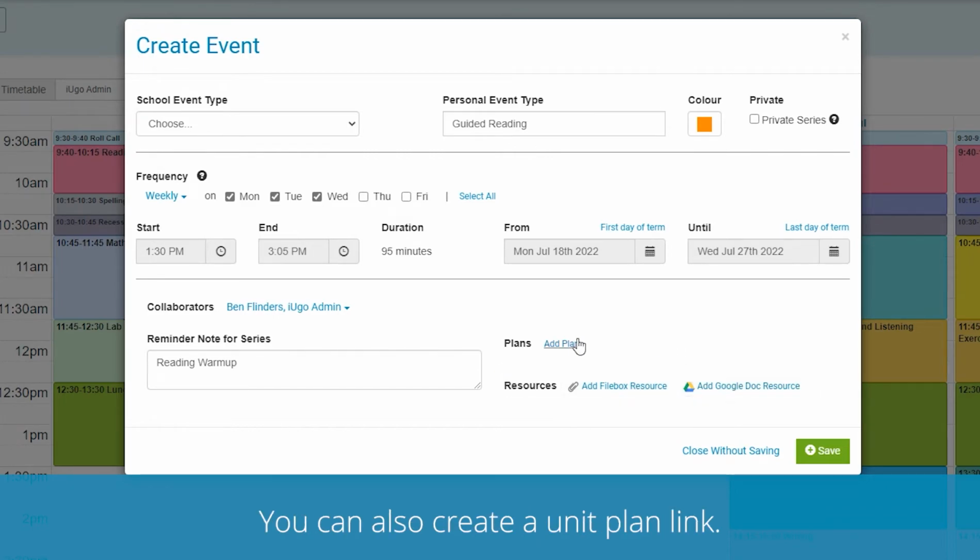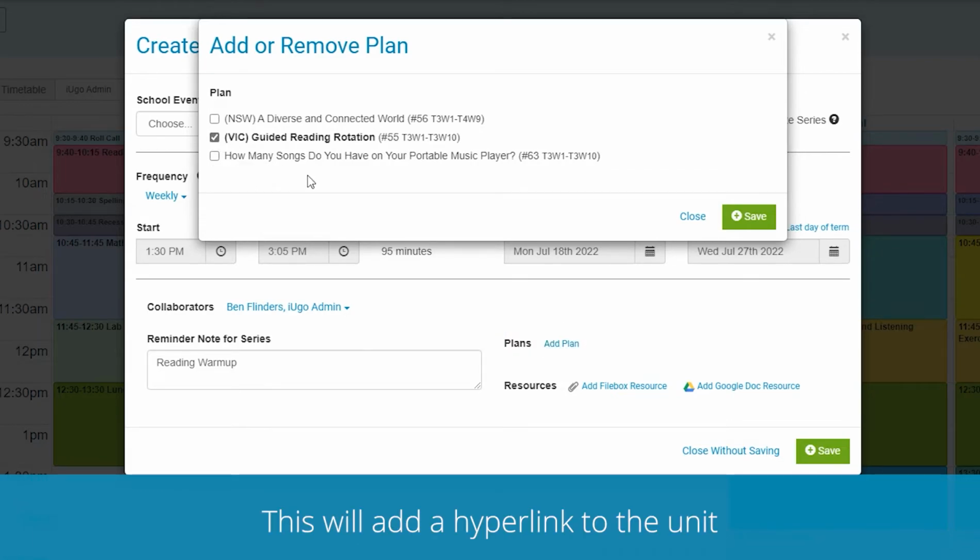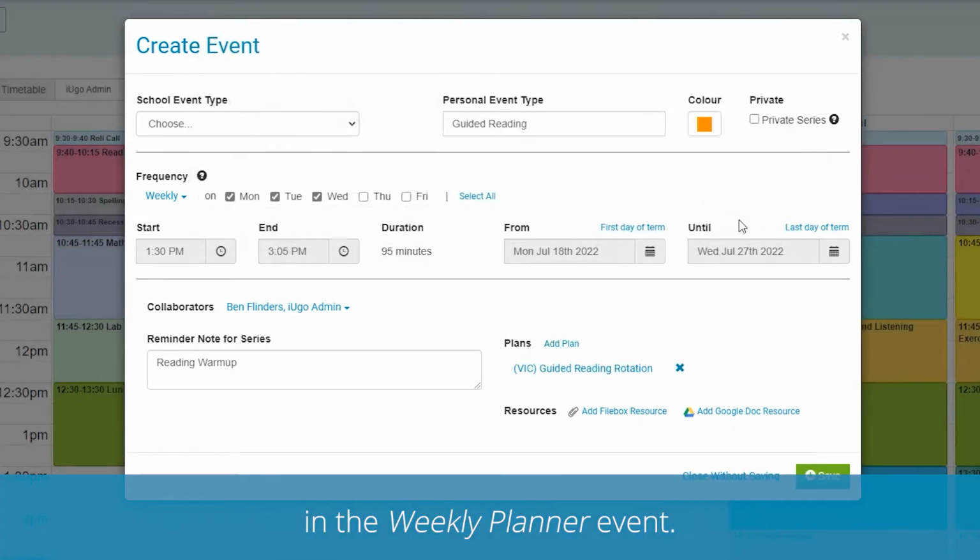You can also create a unit plan link. This will add a hyperlink to the unit in the weekly planner event. Now you can save your event.